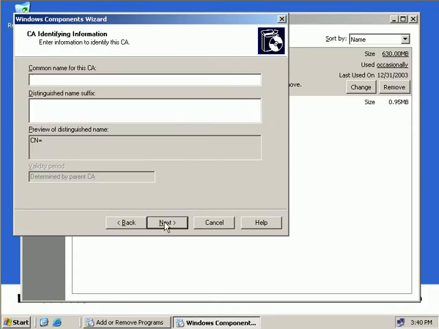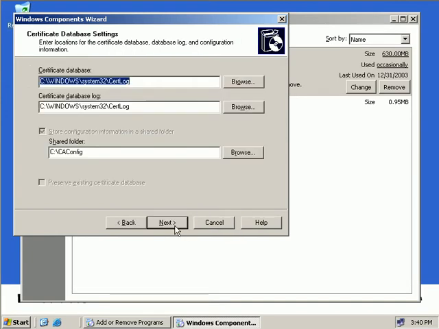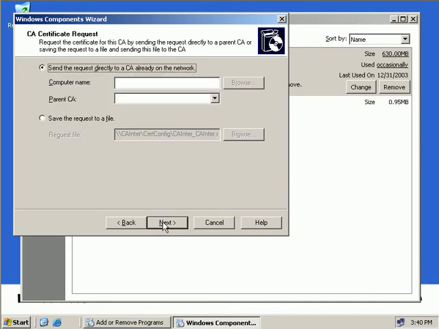So we'll click this box here, we'll leave the default settings here, we won't use custom settings, and we'll choose Next. Now we need to enter in a name for our CA, so we'll call this one CA Inter, and we'll click Next. Now again we'll just accept the default paths for our database and database log, and of course our shared folder over here, so we'll choose Next.